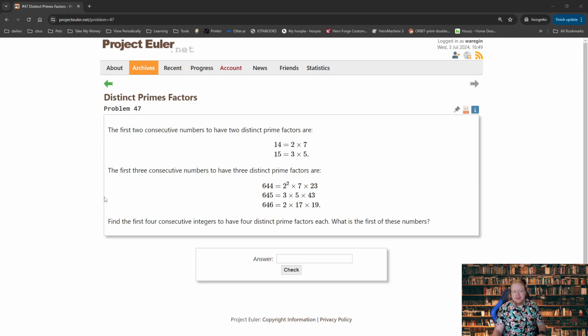Let's dive in. Alright, problem 47 is distinct prime factors. The first two consecutive numbers to have two distinct prime factors are 14 and 15: 2 times 7 and 3 times 5. The first three consecutive numbers to have three distinct prime factors are those three, and it breaks them down. Find the first four consecutive integers to have four distinct prime factors each. What is the first of these numbers?